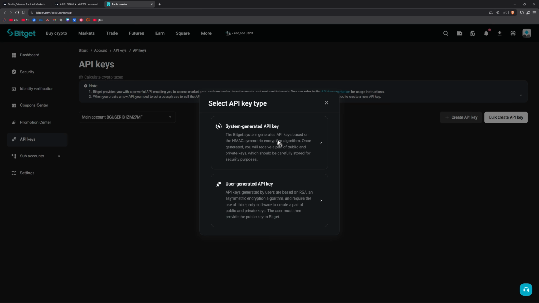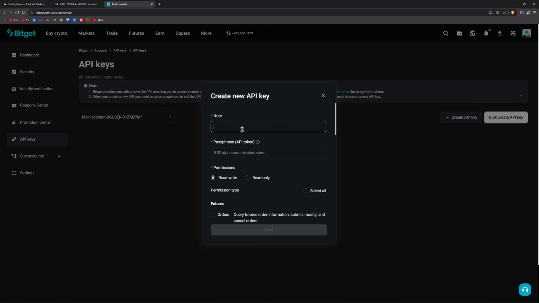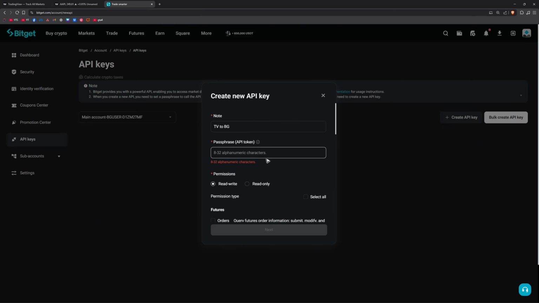And here you can go ahead and choose a system generated API key or user generated API keys. Now in this example, I'm just going to use a system generated one. Right here, add in a note. This could be TradingView to Bitget. Okay. Now add in your passphrase. It says here, the passphrase is required to modify the API. Make sure to keep your passphrase safe. If you lose your passphrase, you will have to create a new API. So basically add in 8 to 32 alphanumeric characters in here.